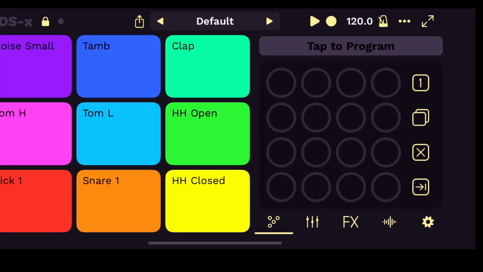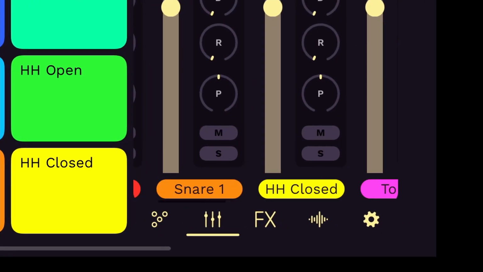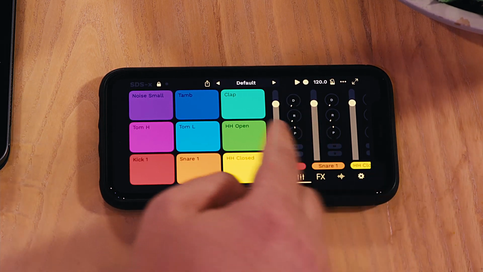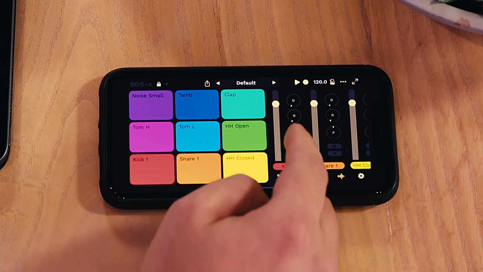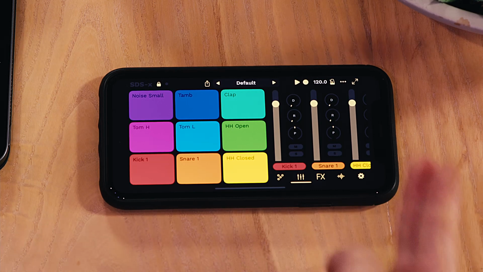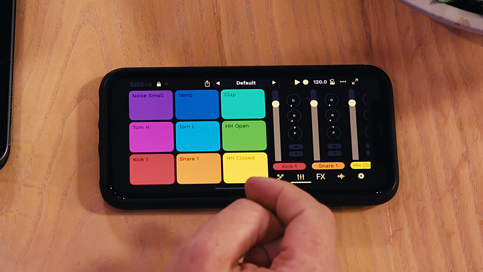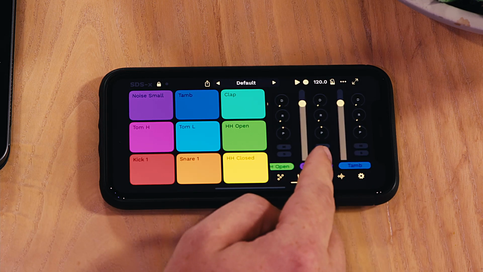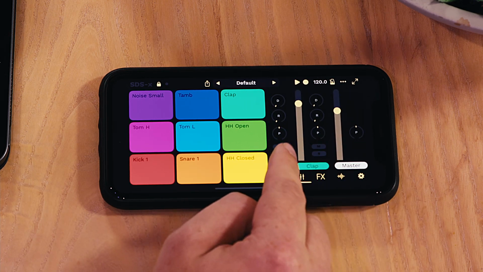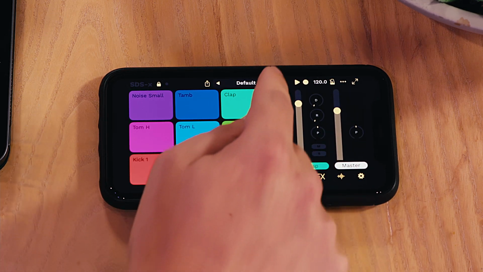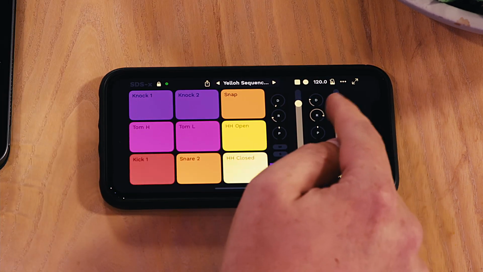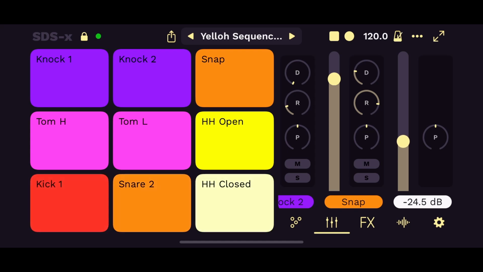Let's jump on over to the mixer, and a mixer adjusts volumes of each pad as well as some effects sends with your delay and reverb, and then a pan pot right there, so it puts it on the left side or the right side. And then you have mute and solo buttons for each of the pads. If you scroll all the way over to the right, there's a master fader, so if we have a sequence playing here, you can adjust the overall volume of the kit by just dragging that up and down.